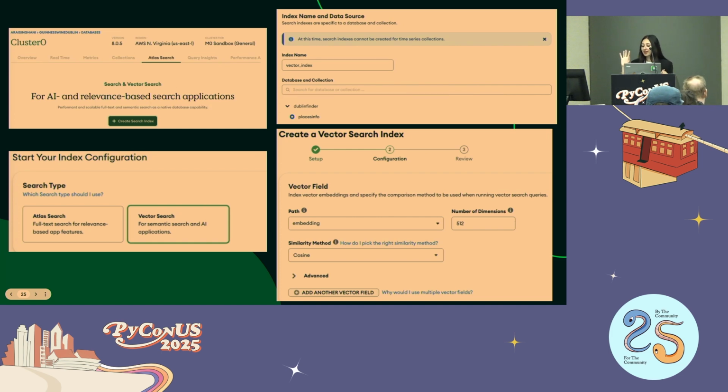And then you'll know that your vector search index is ready for use when you see a status change inside of your Atlas cluster.